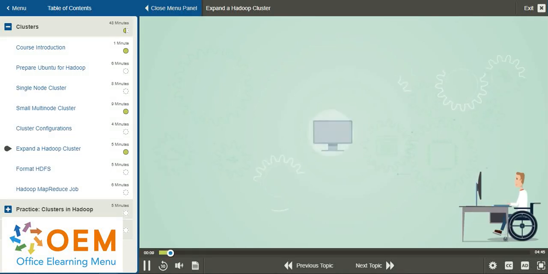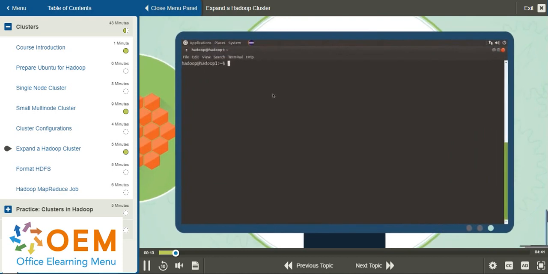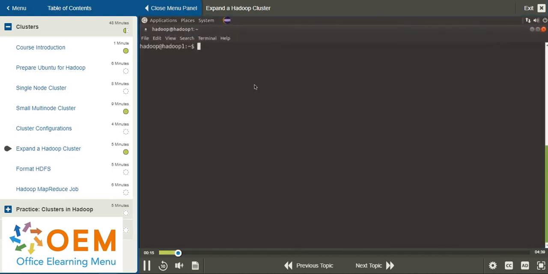In this video, I'll present how to add a new node to an existing Hadoop cluster. So at the moment, I'm connected to the master Hadoop server, the primary name node, in our Hadoop cluster. We have 3 other servers in the cluster at the moment called Hadoop 2, 3, and 4, respectively.